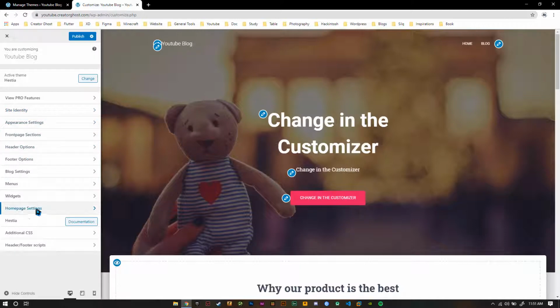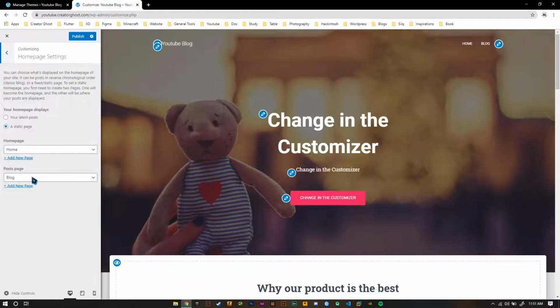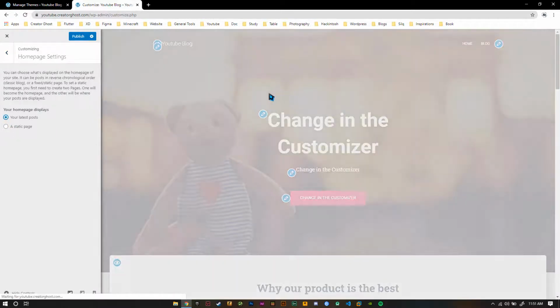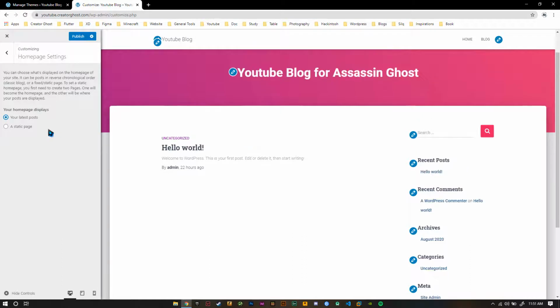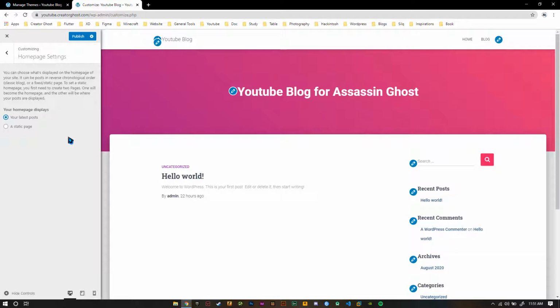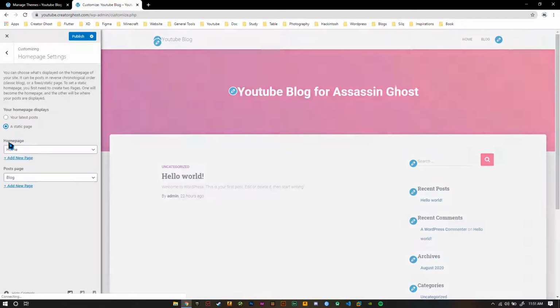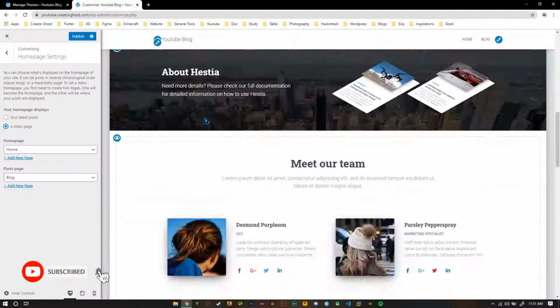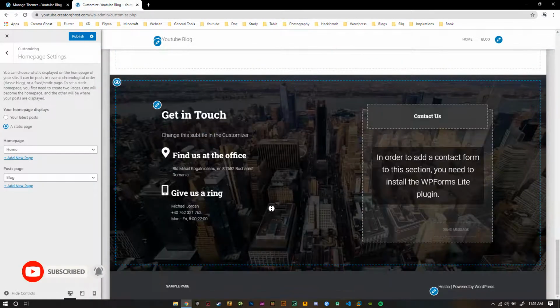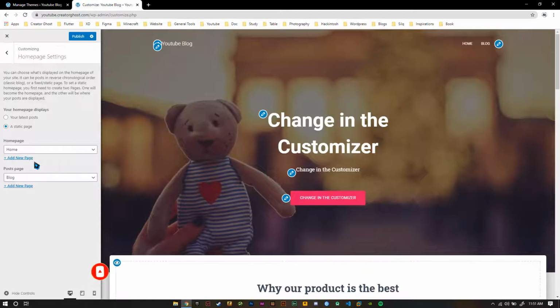One more thing I would like to do is go to homepage settings. Here, as you can see, if you choose your latest posts, it will show all your latest posts or your blog, what we were saying previously. But now that we have installed OrbitFox Companion, we have the option to choose a static page, and on the static page you can see there are already some options and it really looks great. So let's go ahead and do it.